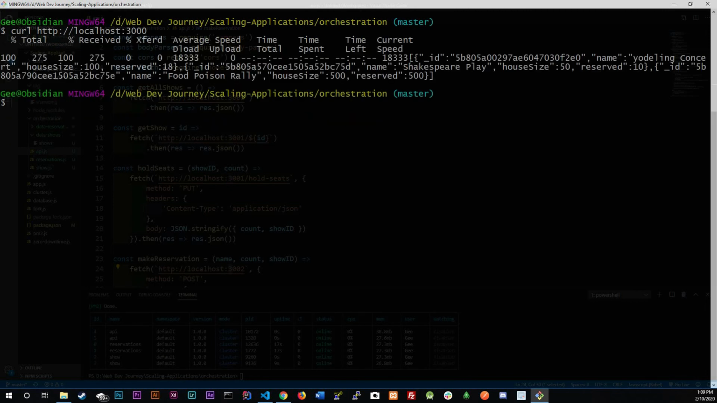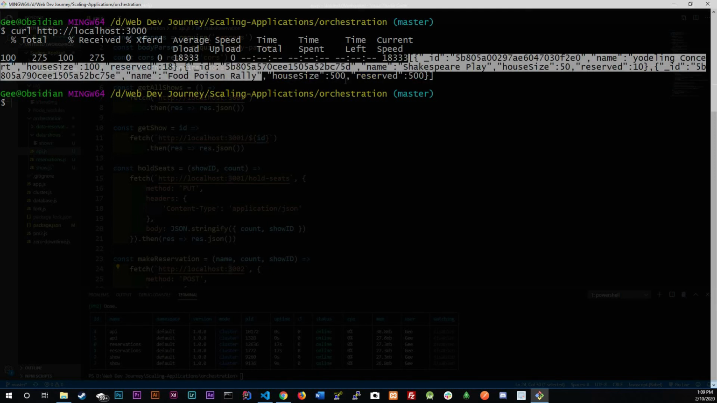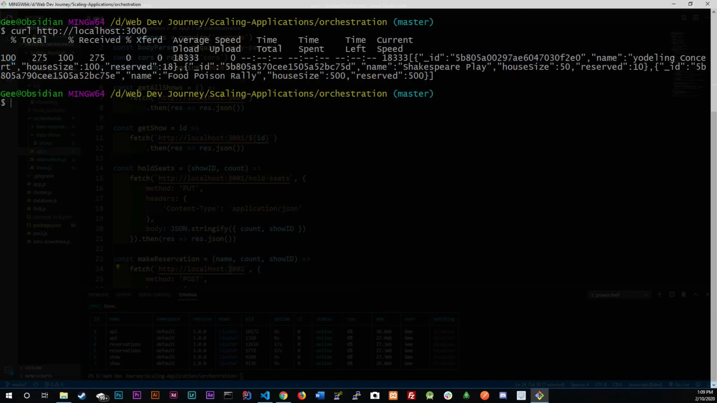All right, now we do get an array back with all of our shows and all the reserved seats for a show. So for Yodeling concert, which has this ID, we're gonna have a house size of 100, and we have only 18 reserved. Shakespeare play 50, 10 reserved, and then our other one, which is Food Poison Rally, which is fully booked. Now what we want to do is actually test out our reservation route.